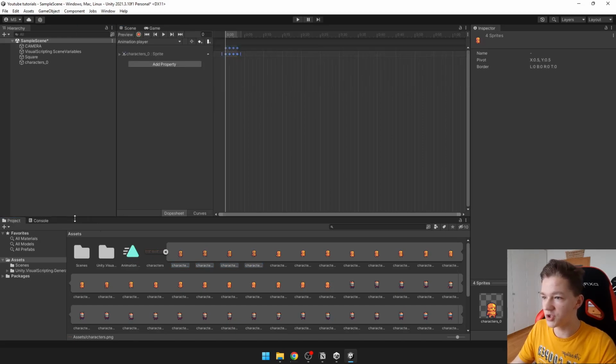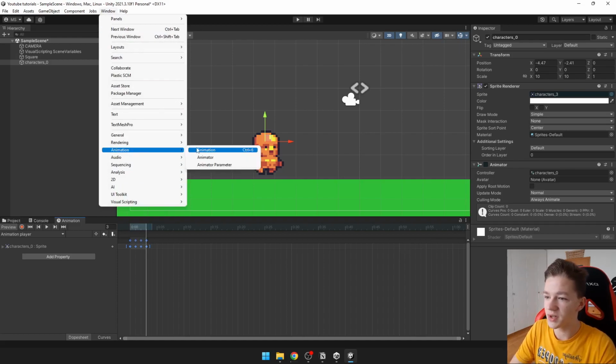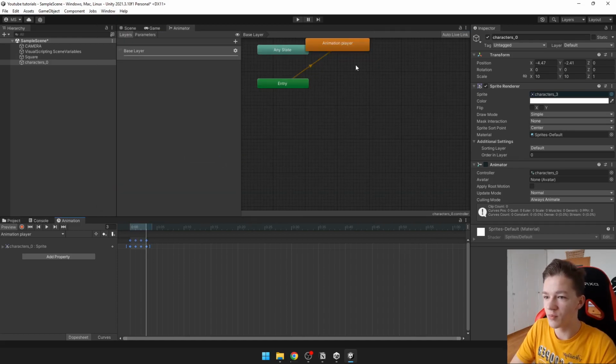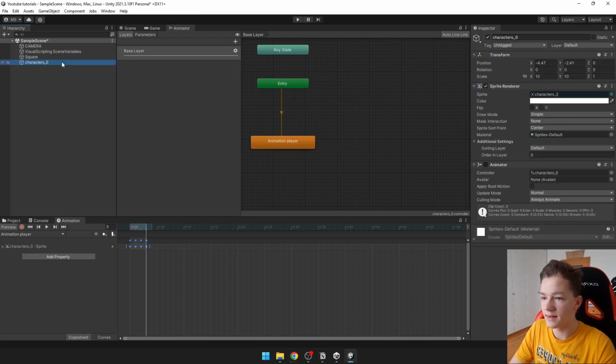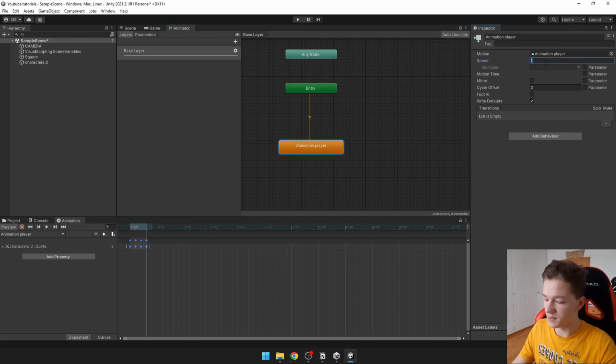When we look at the animation, we can try to play it. Now you can see that the animation is a bit too fast, I think. So we can go into window, open animation and animator, which will open this animator window. And we can just choose our animation and set the speed of it to, for example, 0.15.